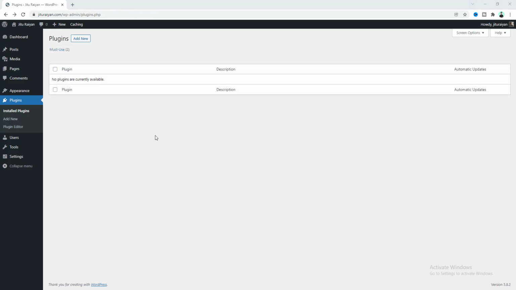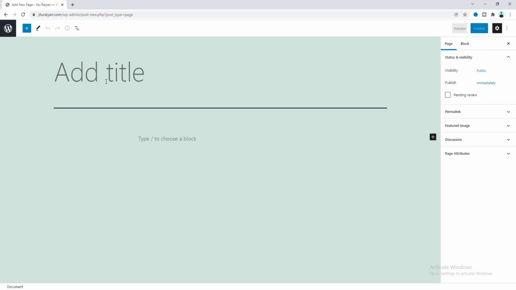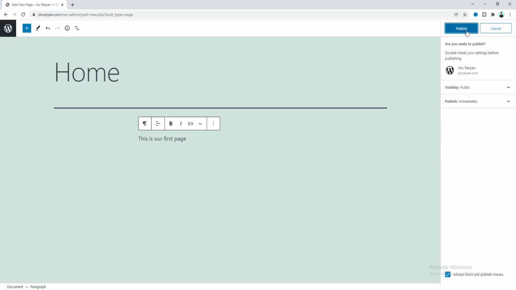Okay, after that, let's go to this Pages section. And from here, we can create the pages for our website. So to create a new page, let's click on this Add New button. And let's give a title to our page. And under here, in this content section, we can also write the content for this page. And to save a page, we need to click on this Publish button, and again here, Publish.